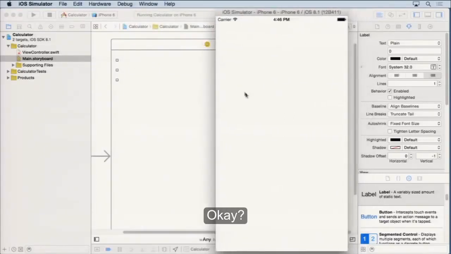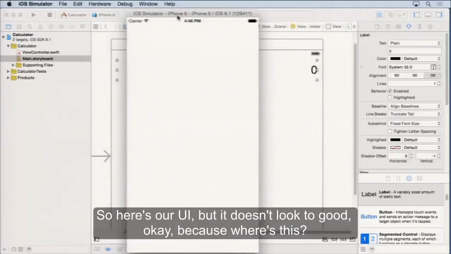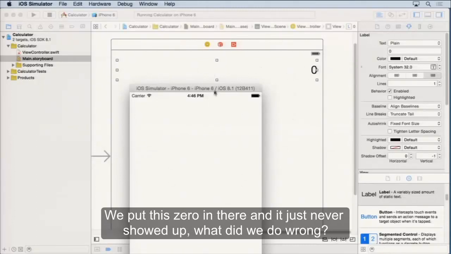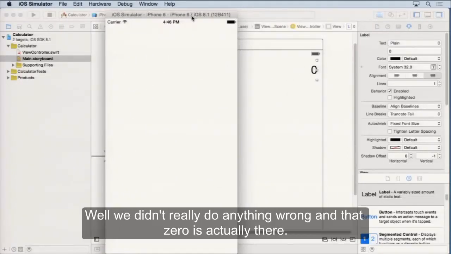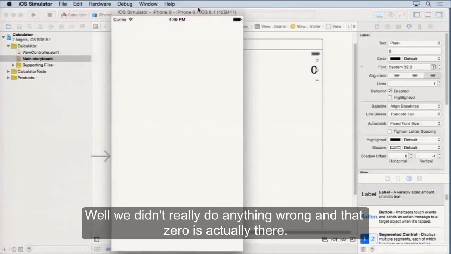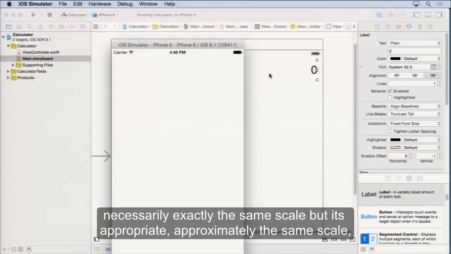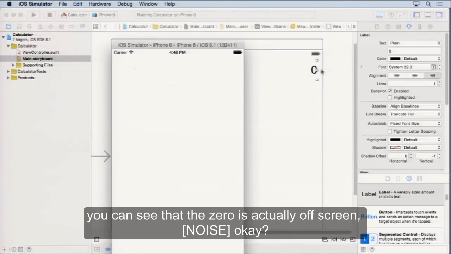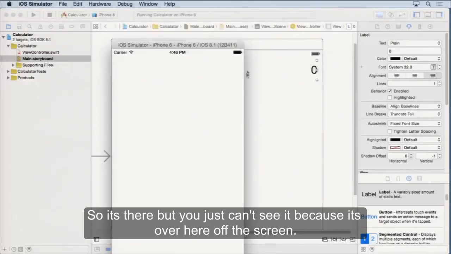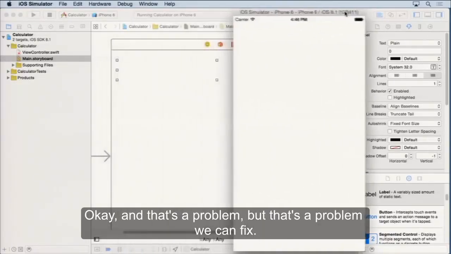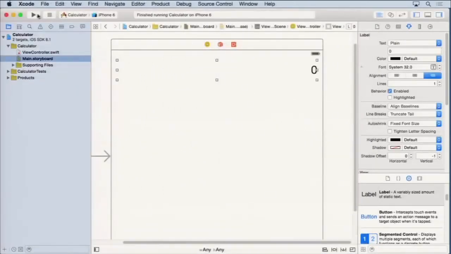Okay, so here's our UI, but it doesn't look too good. Because where's this? We put this 0 in there and it just never showed up. What did we do wrong? Well, we didn't really do anything wrong, and that 0 is actually there. It's just here. Let me line up these UIs. This is not necessarily exactly the same scale, but it's approximately the same scale. You can see that the 0 is actually off screen. So it's there, but you just can't see it because it's over here off the screen. And that's a problem, but that's a problem we can fix. So let's go fix that problem.